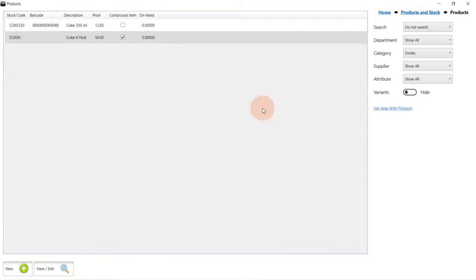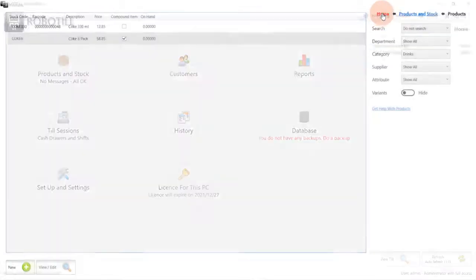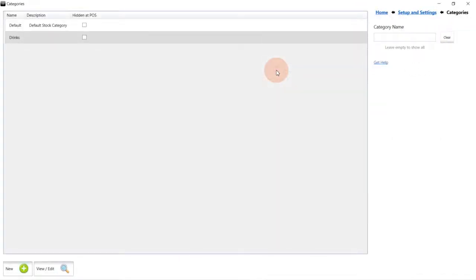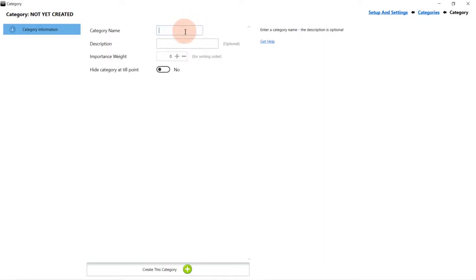We receive the 6 pack Cokes in boxes of 4. So we will create a compound item for receiving the Cokes. We do not want to sell the boxes. To prevent it from showing up as a product at the till point, we will add this item to a special category that is hidden from the till points. For this category, we enable hide at till point.